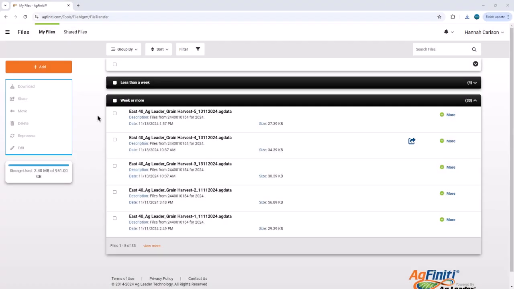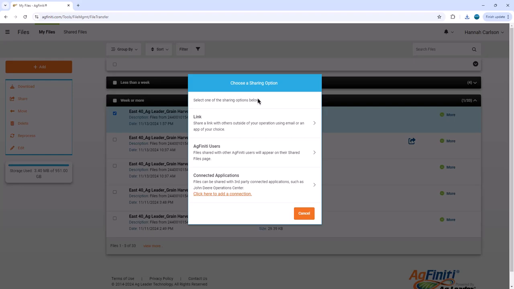To share files, go to My Files. Here, you will select the files you would like to share. To share files one of three ways, click Share. This will bring up the Choose a Sharing Options dialog, where you can choose to share a link with others outside of your operation using email or an app of your choice. Or share files with other AgFiniti users where the file will appear in their Shared Files page. Or files can be shared with third-party connected applications.